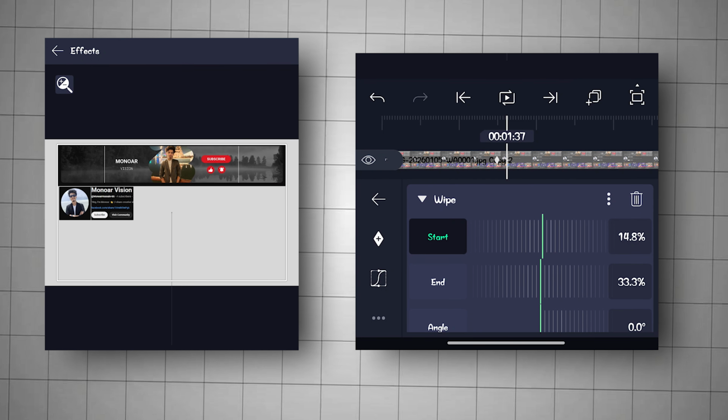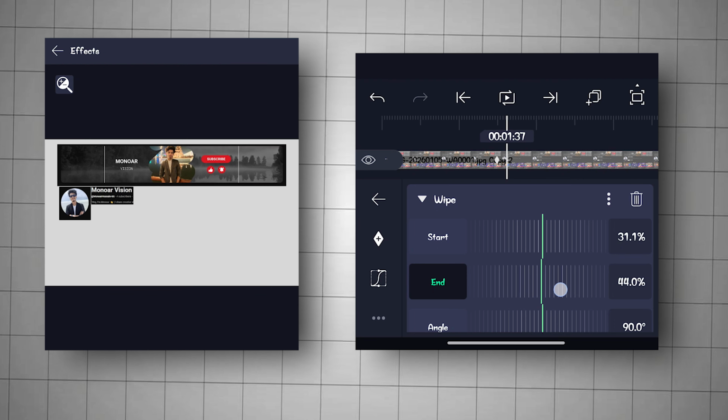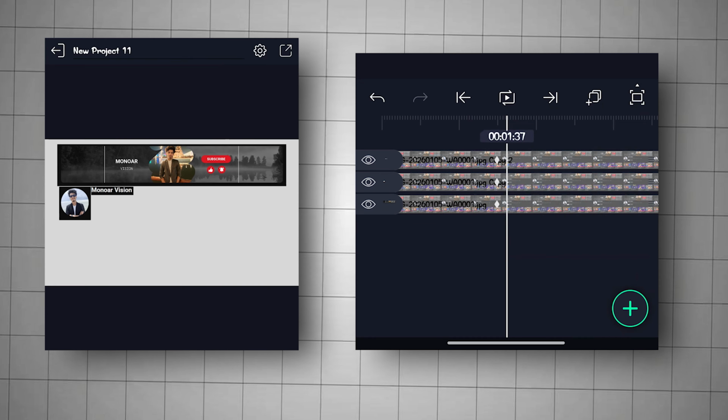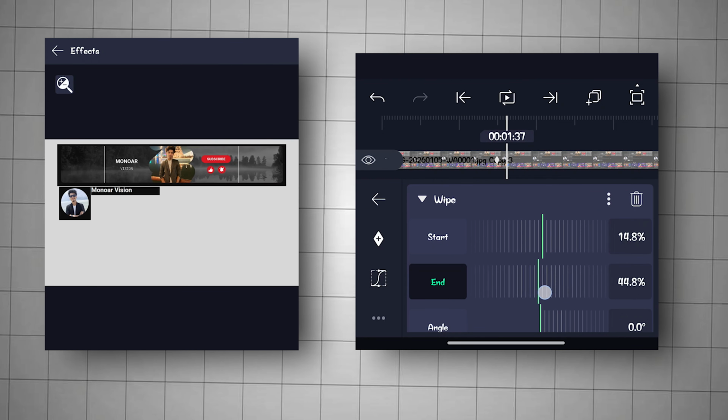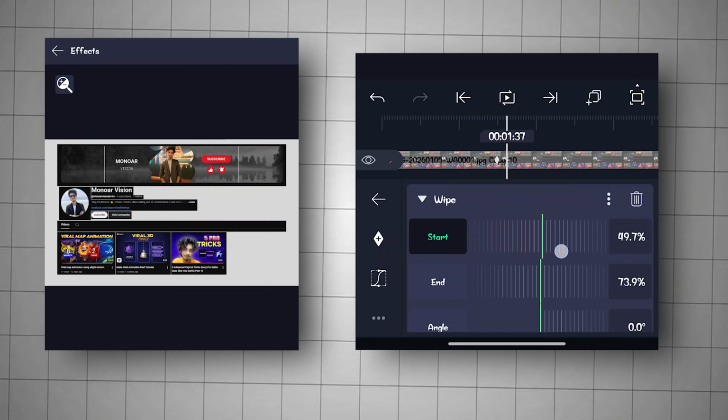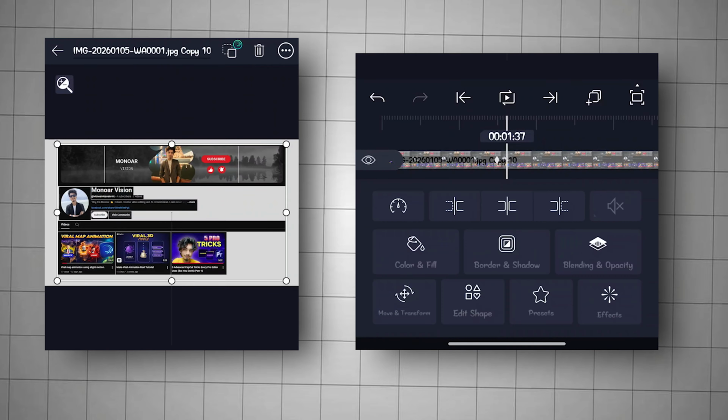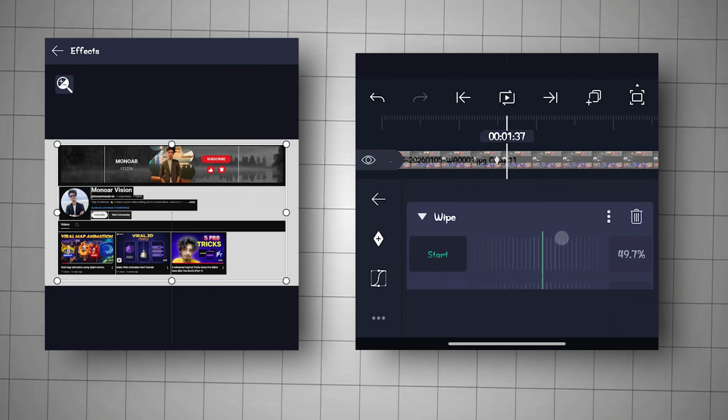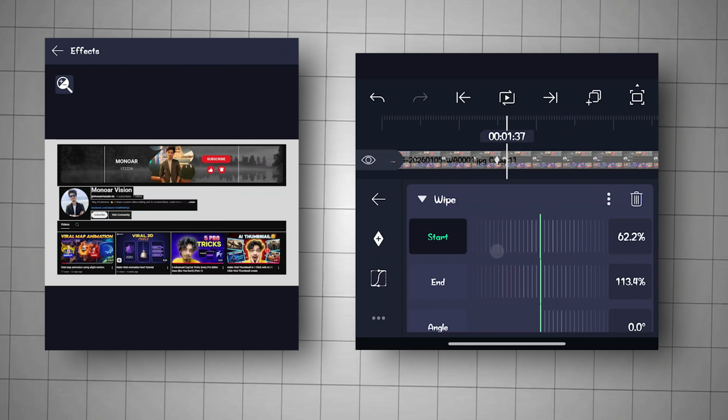Always use two wipe effects to crop the elements. Set the angle of the first wipe effect to 90 degrees to crop the element horizontally and set the angle of the second wipe effect to 0 degrees to crop the element vertically. So now I have cropped all the elements of my screenshot in separate layers.